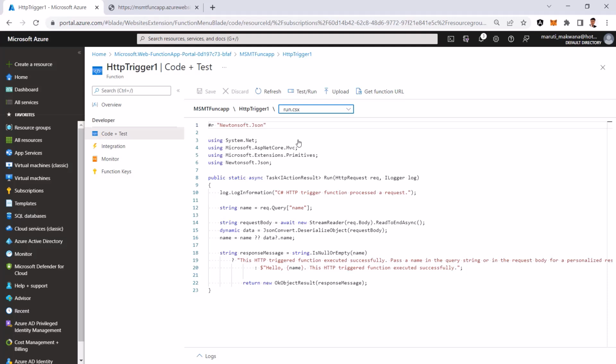Now I'm going to show you this thing in the next section, in the next video, that how we can use some more functions and how this is actually going to match up with the microservice architecture.